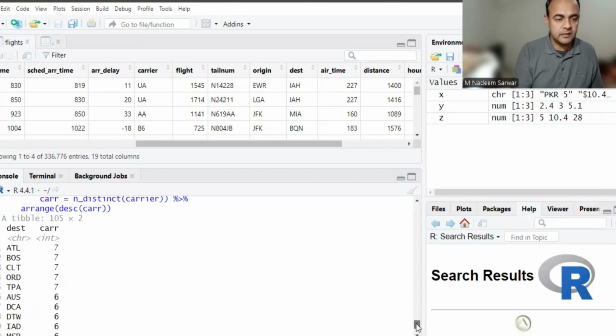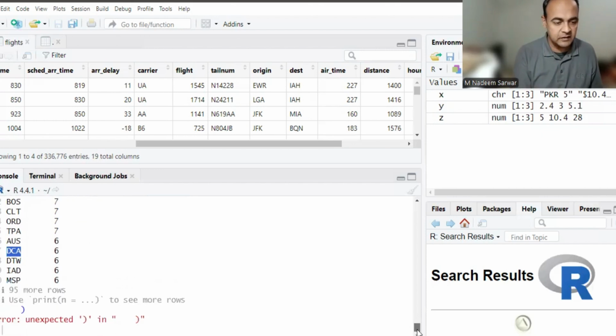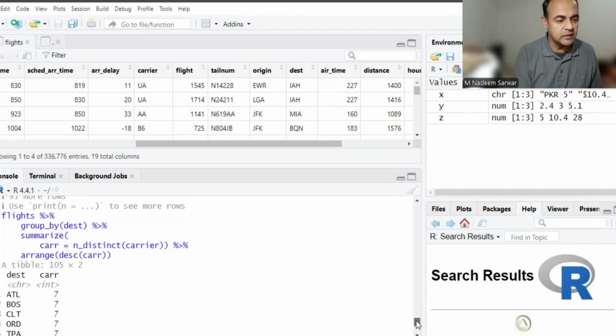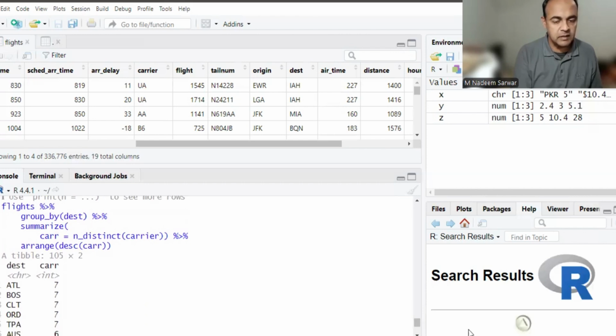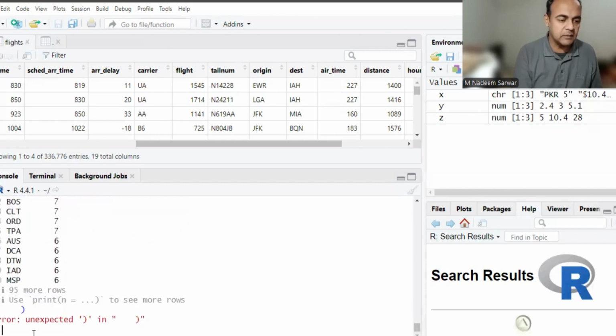Now you can see this ABT, 7 distinct carriers travel to this destination. DCA, 6 distinct carriers travel to this destination, and so on, and these are arranged in descending order. This error message appeared because I did not close the last bracket that needed to be closed. So this bracket remained open and it appeared. So thank you all for self-correcting this.